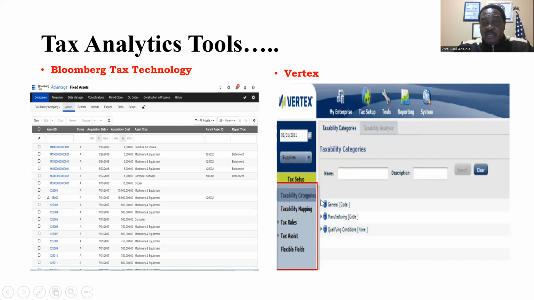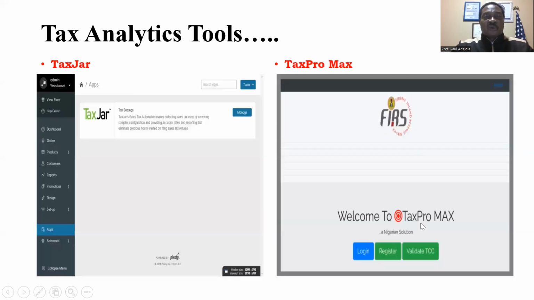See Vertex here. From the diagram here, you can see my enterprise tax setup, the tools, reporting, and the system. These are the features. You have your enterprise, you create your enterprise, you do your tax setup. Of course, you have the tools. Then the next thing is reporting. You apply that system. And here also, you can see taxability mapping, tax rule, tax assist, flexible fees. When we come to the practical session, we see how each of these is being applied.